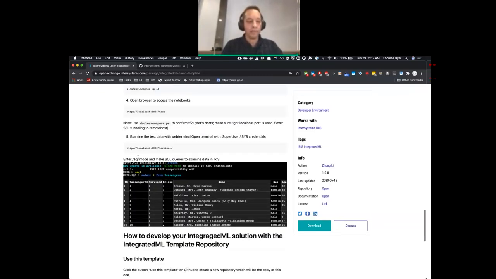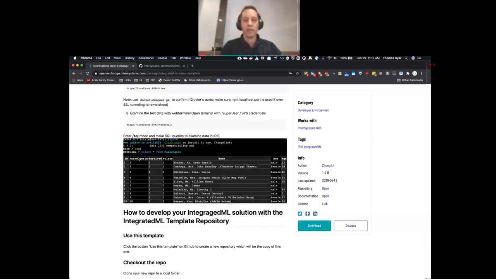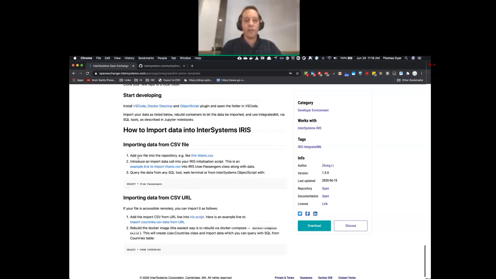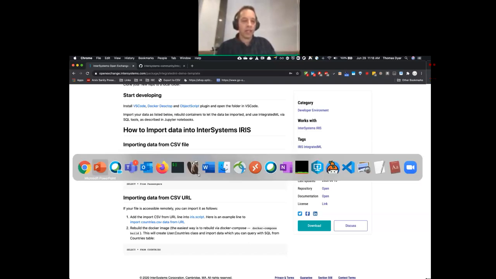There's also a way to access SQL from the web terminal within Iris that's available at the command line. It provides a nice way to browse data. And then we also show you how you can take your own data and import it into Iris using a very simple CSV gen, a package for Iris that loads up a CSV file. So all you have to do is put your CSV file in a directory and then rebuild the Docker environment with a Docker Compose build, and then it'll be available in SQL. So I'll just show you quickly at the command prompt how to do that.